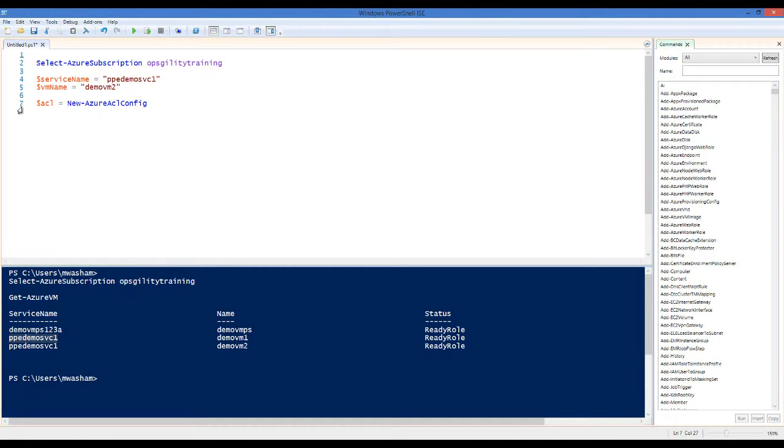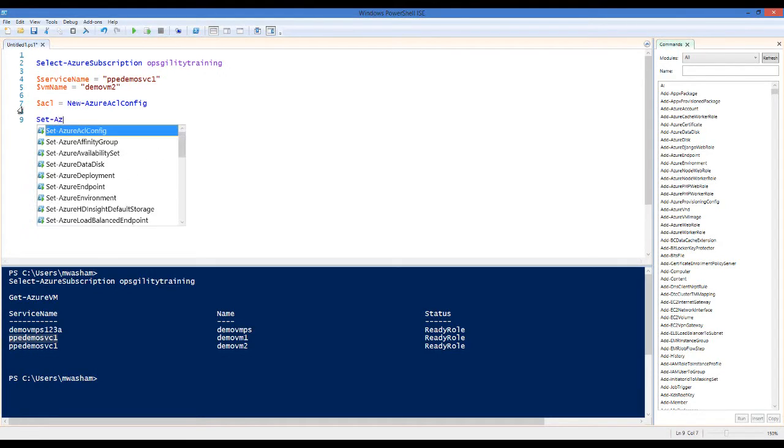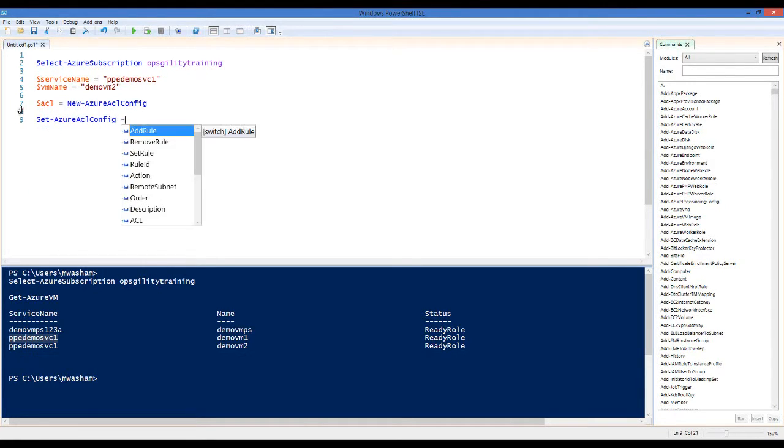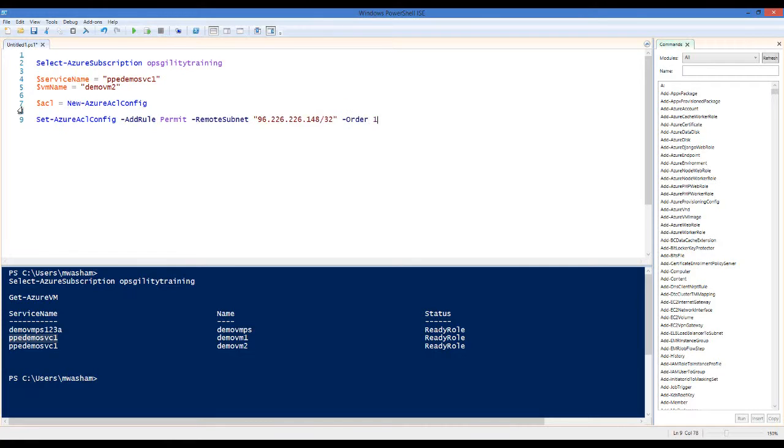So now the next step is to create an access control list object using the New-AzureACLConfig commandlet. New-AzureACLConfig just creates an empty access control list. No rules of any kind are in this at the moment. So to add rules, I use the Set-AzureACLConfig commandlet with the add rule parameter. And I'm going to add a permit rule with the remote subnet. And this is the same subnet that we added in the portal. Specify the order 1 and a description.